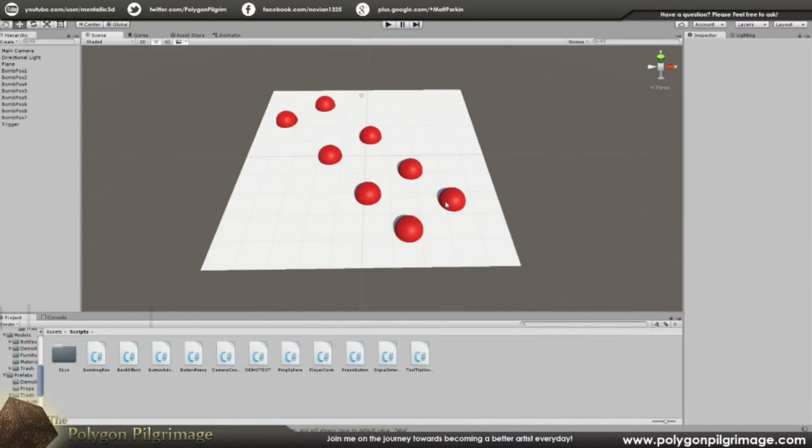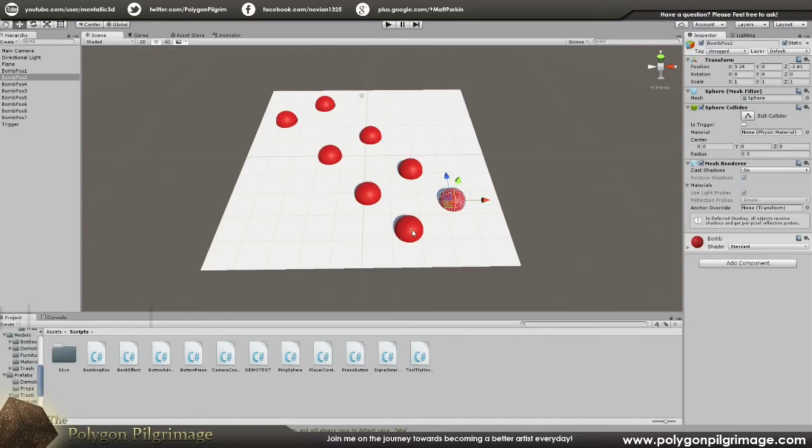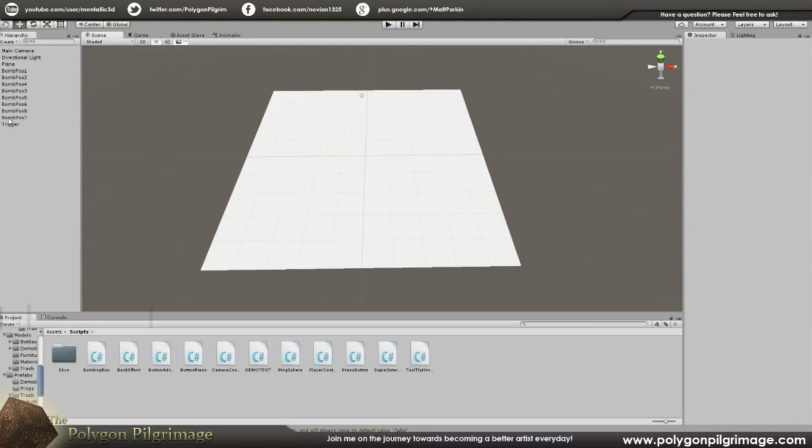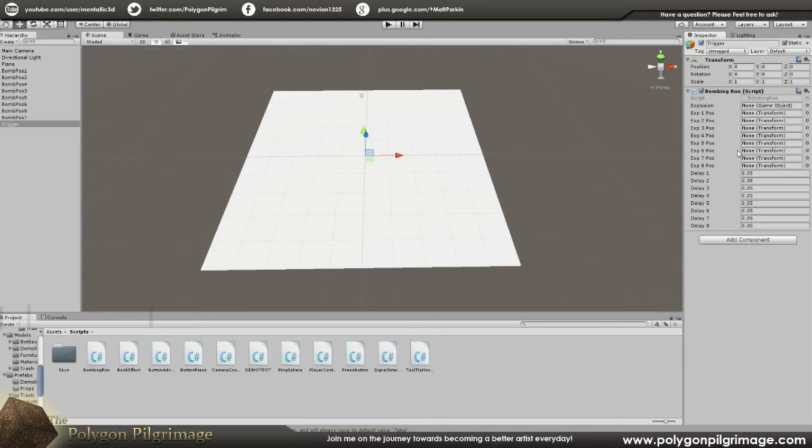Here we are. And now what I'm going to do is for each of these guys, we have the positions already set. What I'm going to do is select them all, and we don't want to see them anymore. So I'm going to turn off their mesh renderer. So they're invisible now. Let's go to our trigger, and down here in our scripts, I'm going to drag and drop the bombing run script to it. And you'll see all this stuff appears here. And this is where we tie everything together.